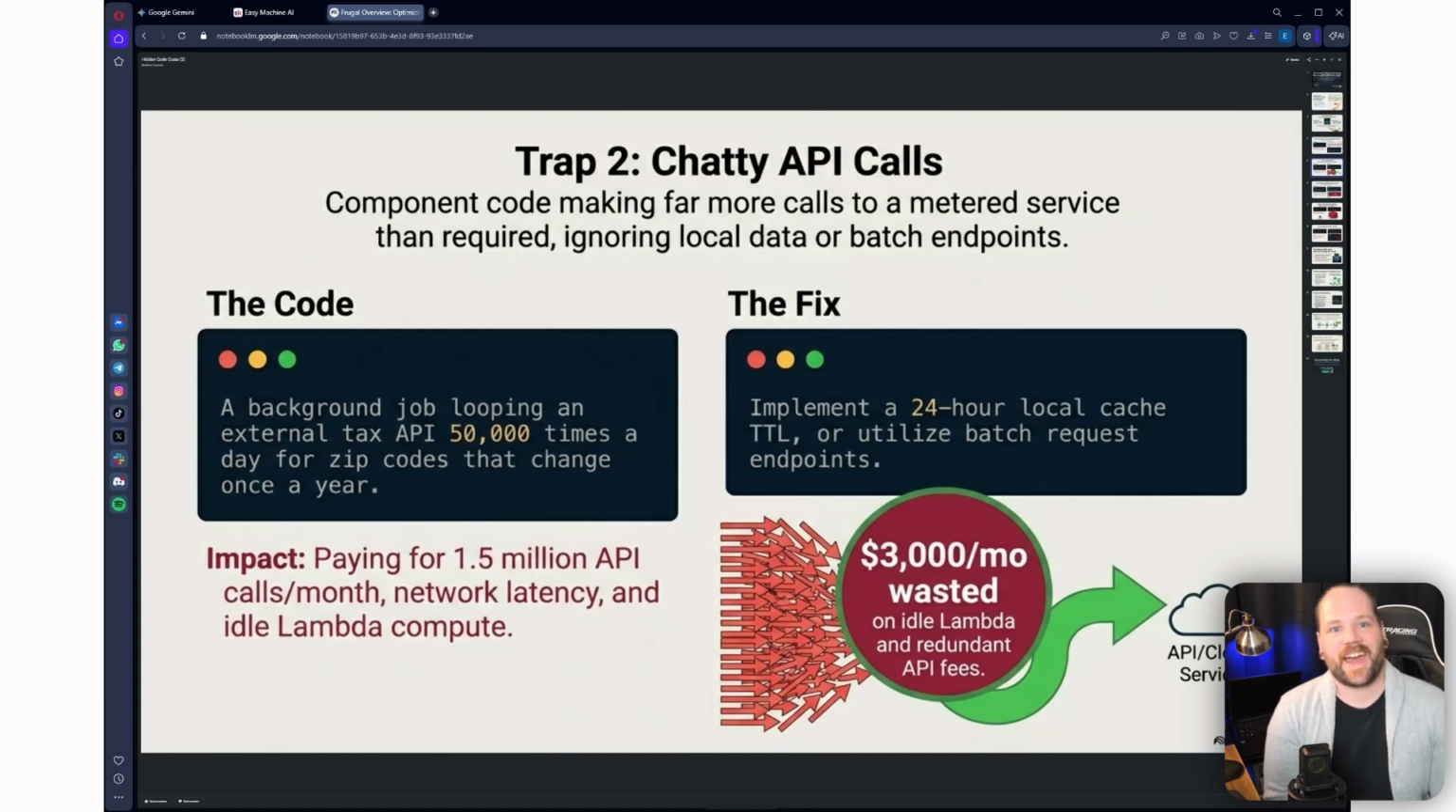Frugal fixes this by caching data that doesn't change frequently or checking the API docs to see if these calls support batching, where they often do. They identify these patterns by analyzing call frequency relative to how often the data actually changes and implementing fixes by batching, saving you a ton.